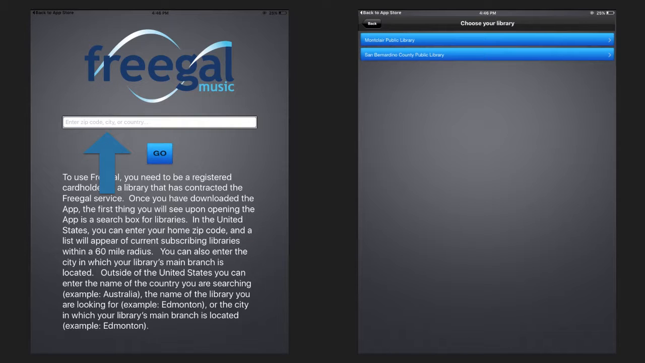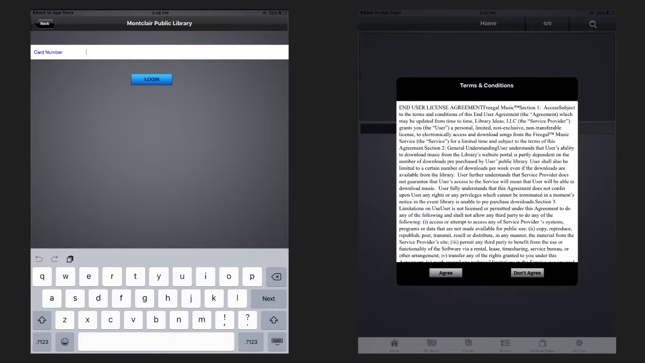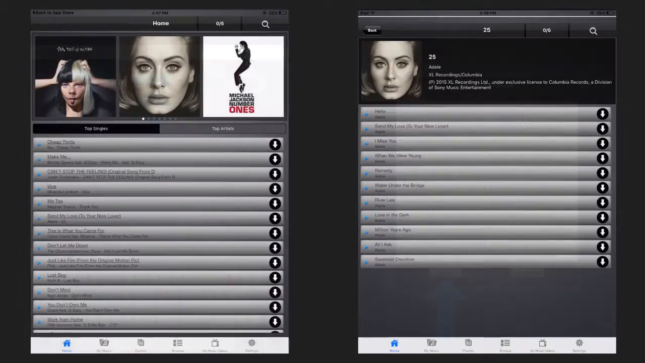Type in either the Montclair zip code or the name of the town into the search box. Click on Go, then click on Montclair Public Library. Next, enter your library card number and click on Login. Hit Agree to accept the terms and conditions. Now you're good to go and can begin using Freegal.